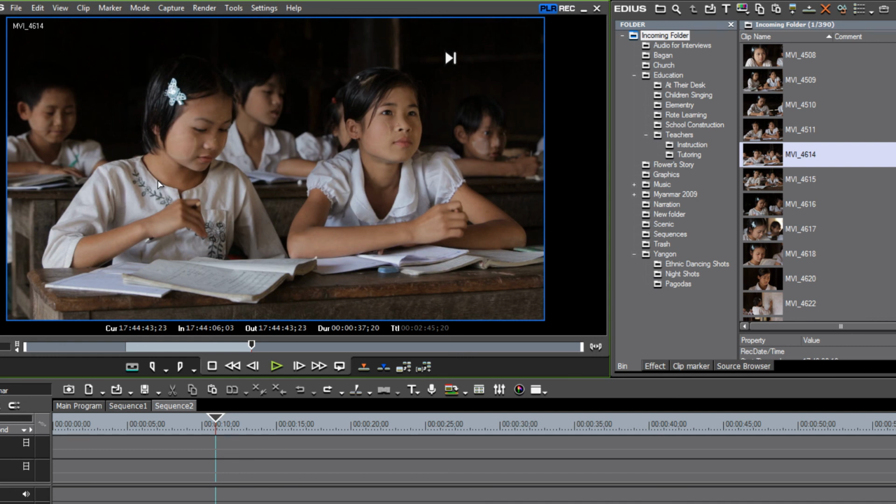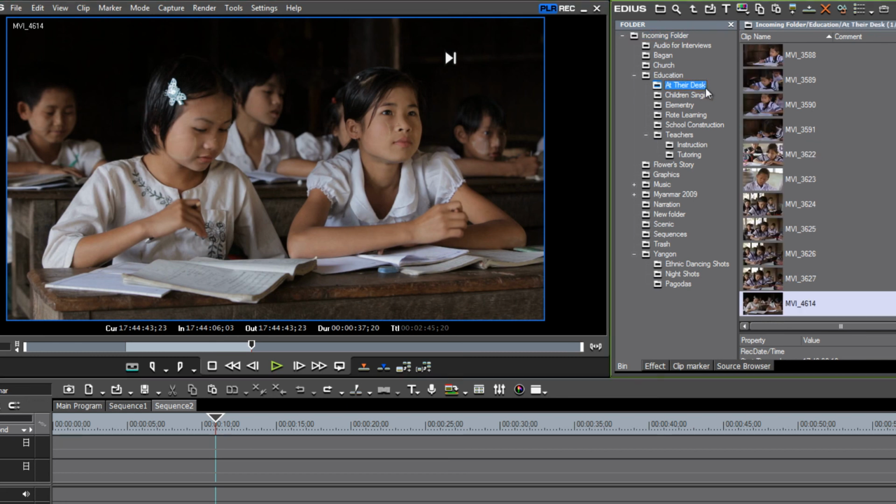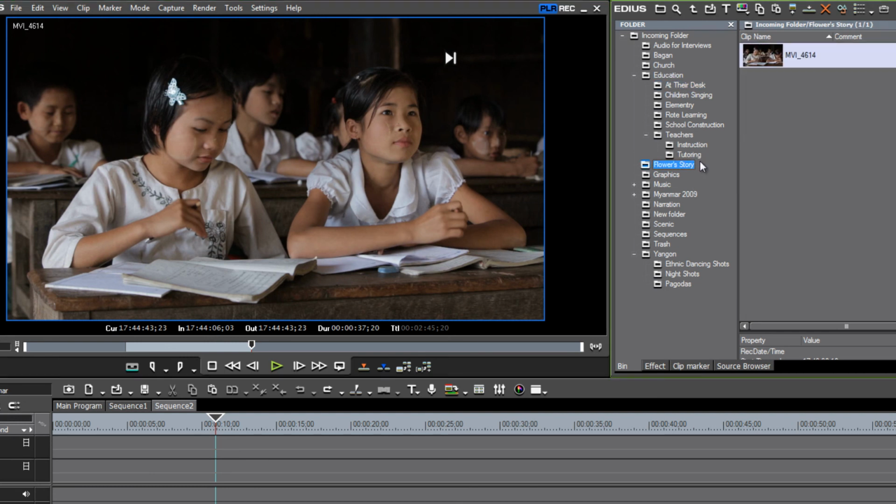And so we can drag and drop that from our play window now into our bin that shows children at their desk. But also at the same time, we know that it might be important for our video that we're going to do on this particular girl. And so we'll want to drag and drop that back into the bin about her. Now, we haven't actually copied that clip. We're not having actually two versions of this clip on our hard drive now. But what we're doing is just referencing the same clip on our hard drive in two different folders.